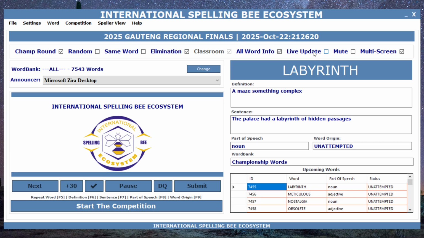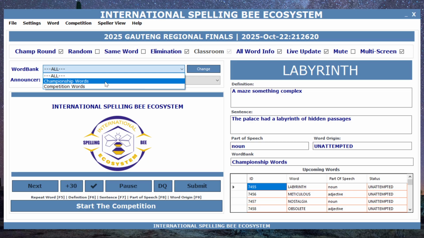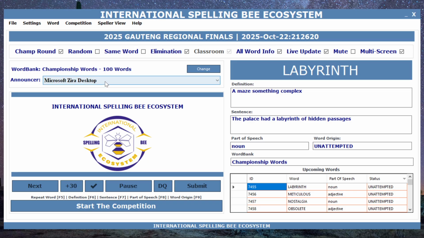The live update basically shows the word to spell to the audience before the speller attempts to spell that word. For the first few words, we are going to look at this from the judge's point of view, and then for the next few, from speller number 5 to speller number 10, we will look at it from the audience point of view. When the judge is ready, they will select the word bank. For this round, I will choose championship words, and then we are going to start the competition.